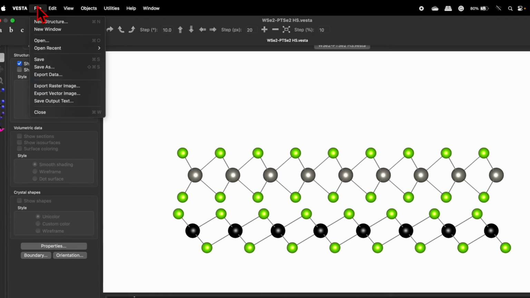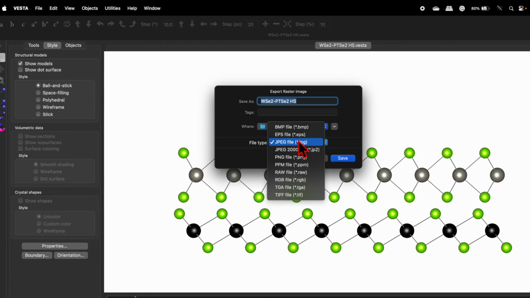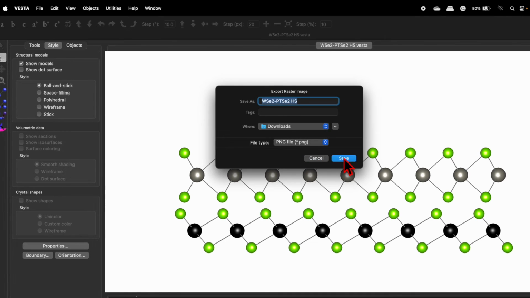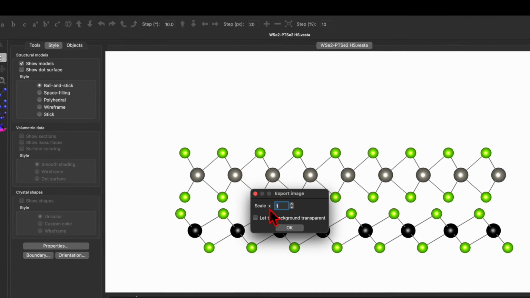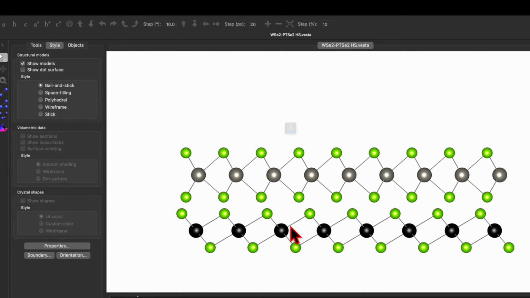Again go click on the file and export raster image, and this time I will select the PNG, and I will show you what is the difference between JPG and PNG. So click on the PNG, save. And this time it will ask you, along with the scale, let the background be transparent. So check this box. It will help you to remove this white background, and click OK.